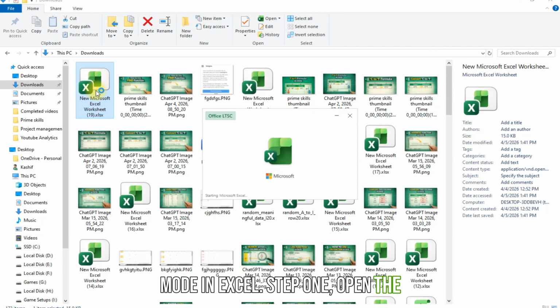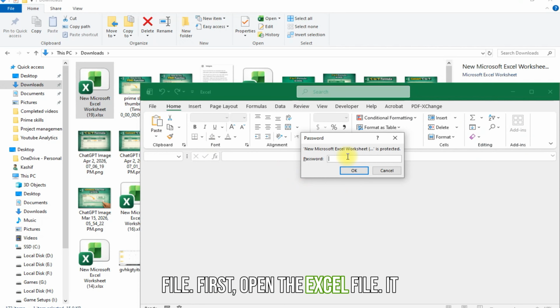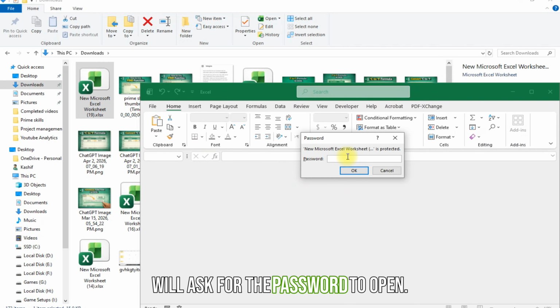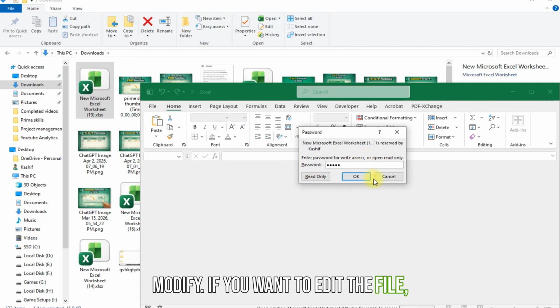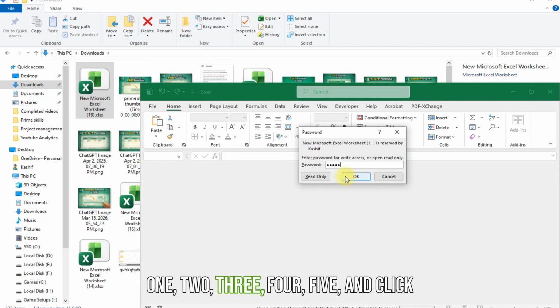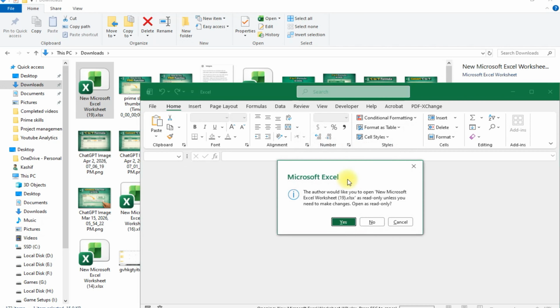Step 1. Open the file. First, open the Excel file. It will ask for the password to open. Enter the password, for example 123, and click OK. Next, it will ask for the password to modify. If you want to edit the file, enter the password, for example 12345, and click OK.